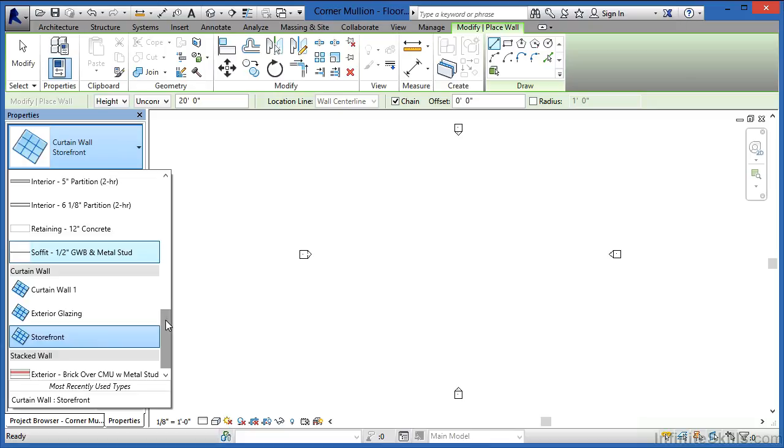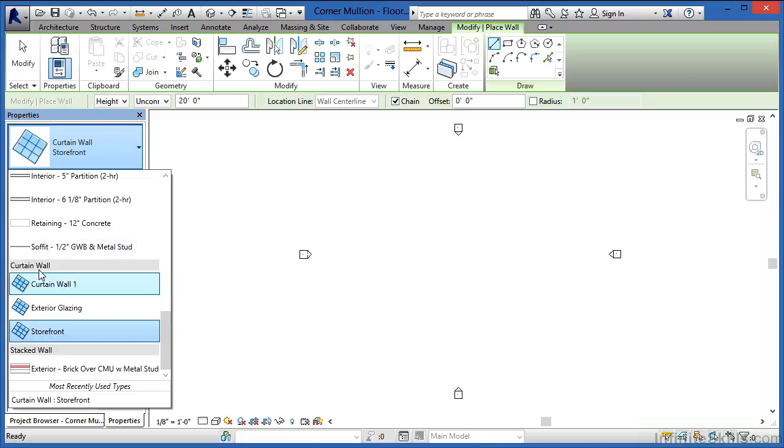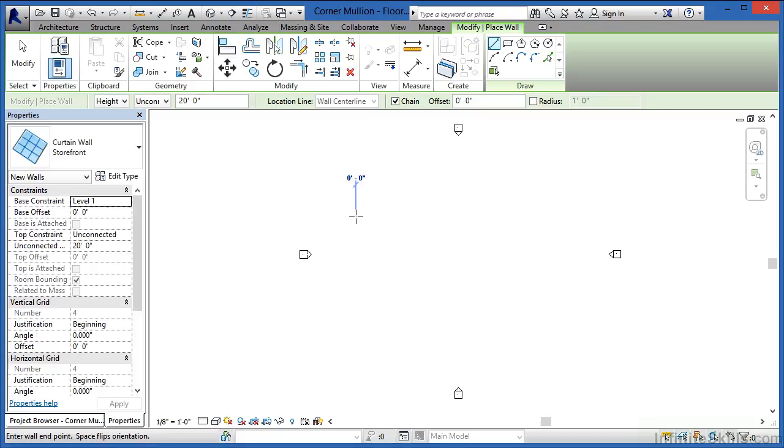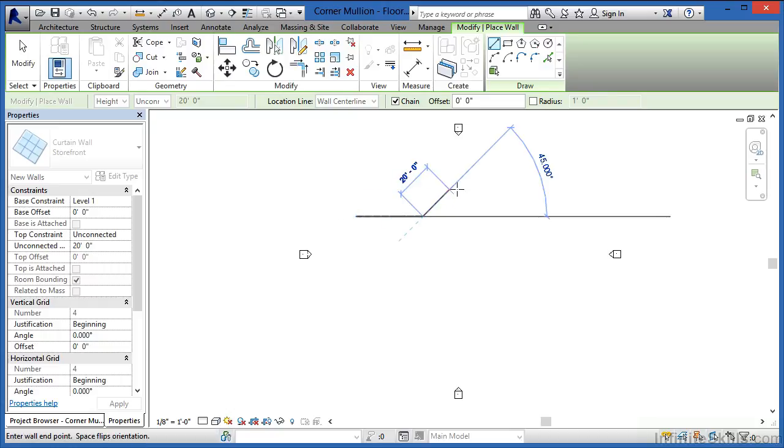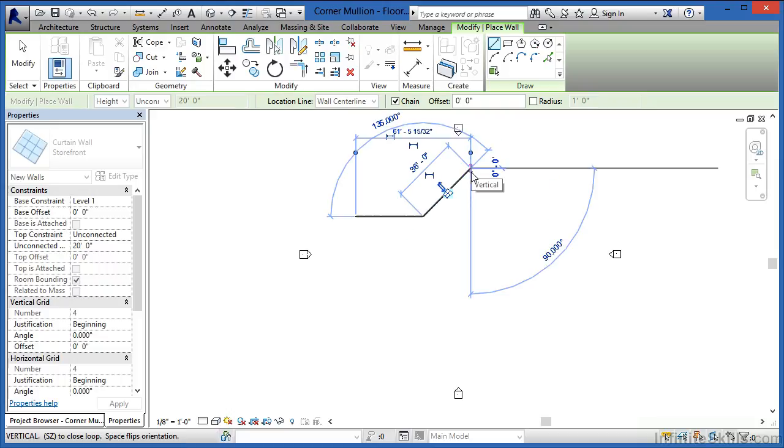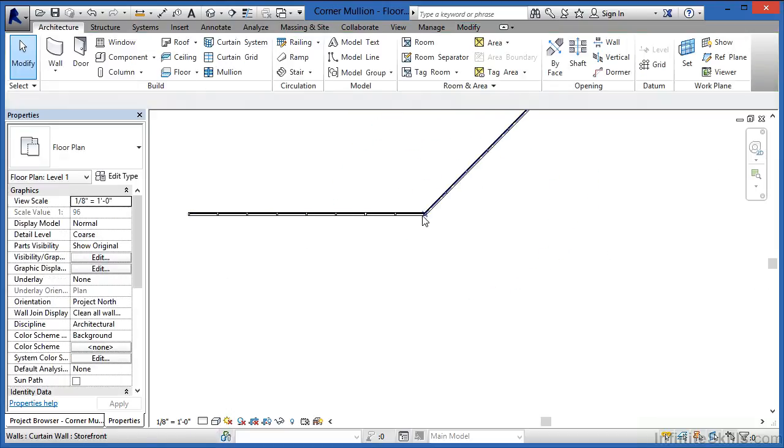Underneath the Type Selector list, scroll down and then find underneath Curtain Walls, Storefront. Click just somewhere out here under your drawing area after you've picked on Storefront. Draw over in this direction, the exact distance doesn't matter. Click, and then come up at about a 45-degree angle in this direction. Click again and hit Escape a couple times on your keyboard.